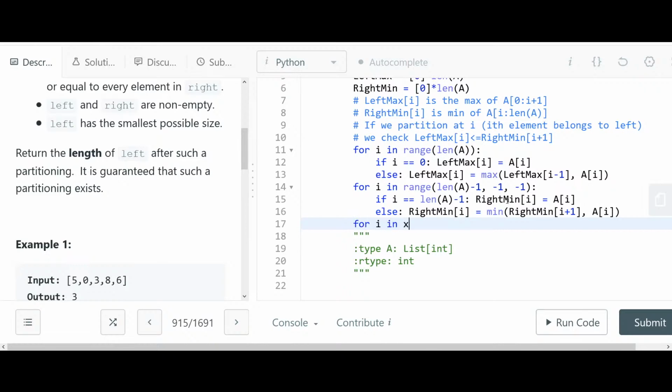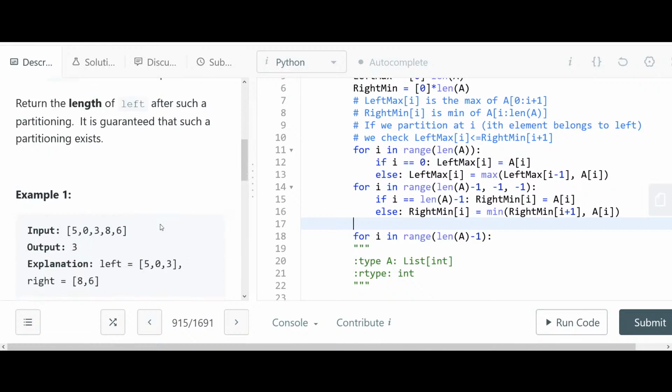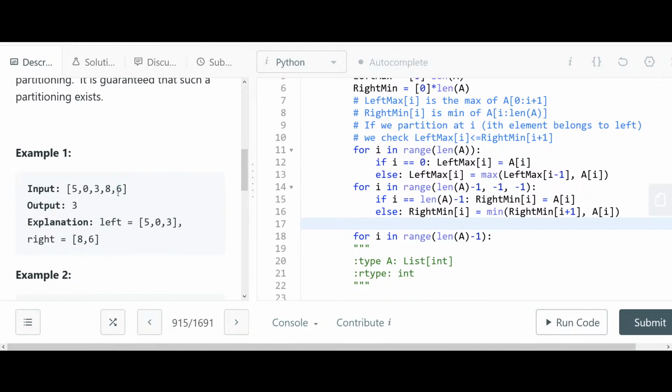So for I in range, remember, we're using the convention that if we partition at I, the ith element belongs to left. Therefore, I'm only going to loop up to length of A minus 1. I don't want to loop all the way to the end, for example, 6, because using my convention, if I looped there, there would be nothing in the right array, because 6 by convention belongs to the left array. So that's why I stop 1 before.